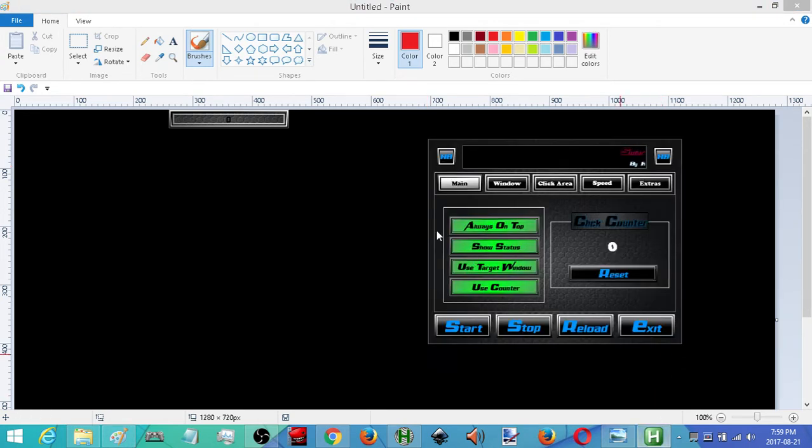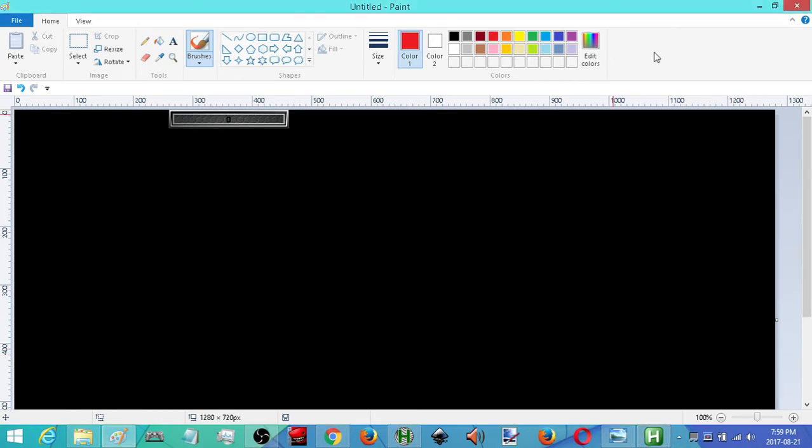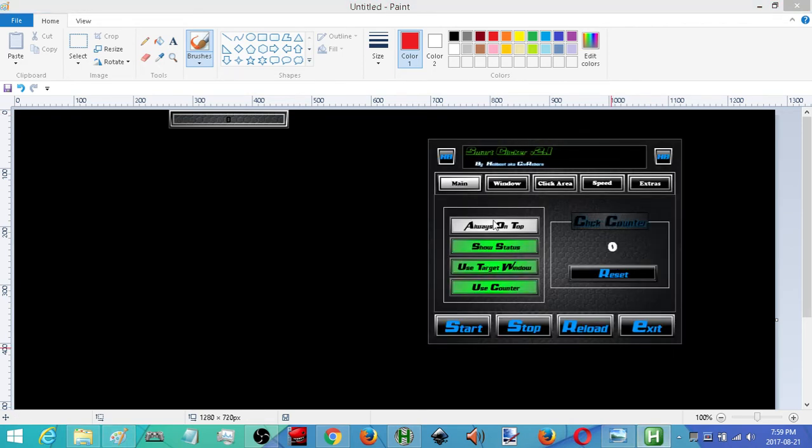If I want the auto clicker to be buried when I click on another page, so let's say if I click on this page, I want this to get buried, I just turn off always on top and now it'll get buried.